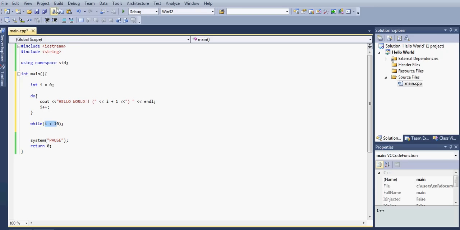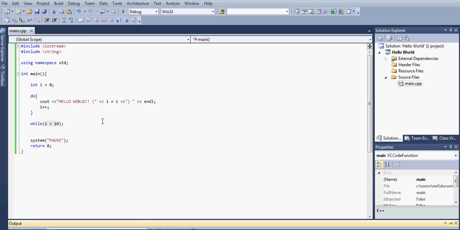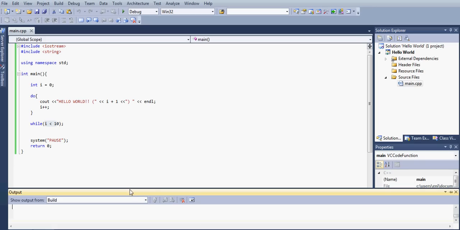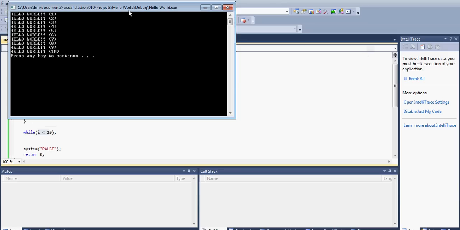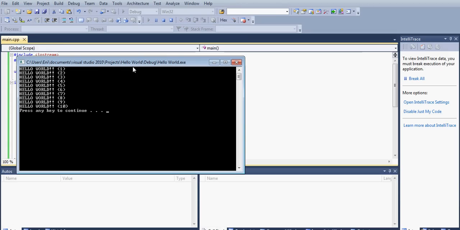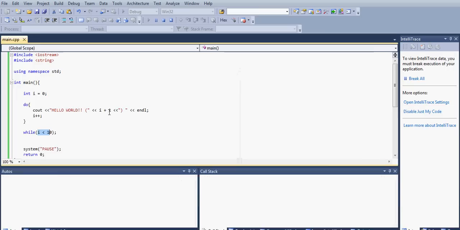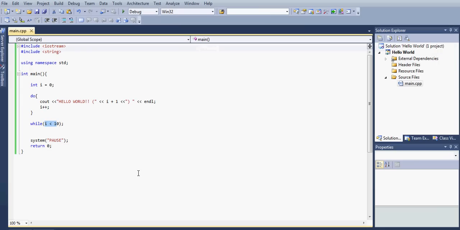So let's go ahead and build the program and see if it actually works. If we get any errors, we might get some, or maybe not. Let's see if we got any errors. Nope, it worked. Let's run it and see what we actually get. So there we go, we got hello world 10 times, as we expected.